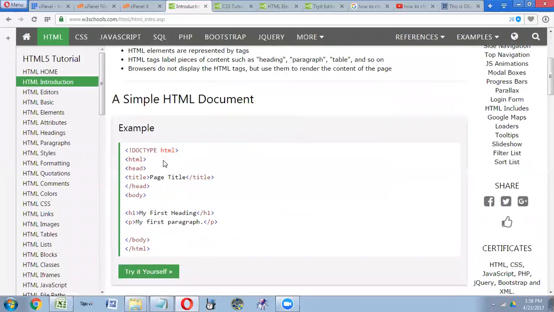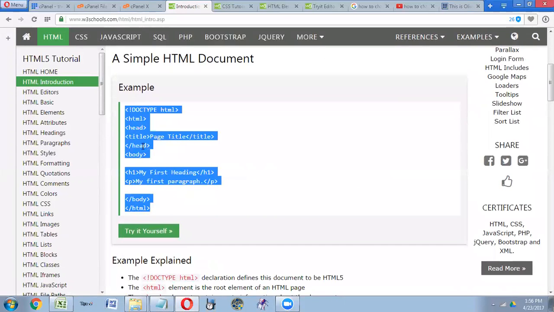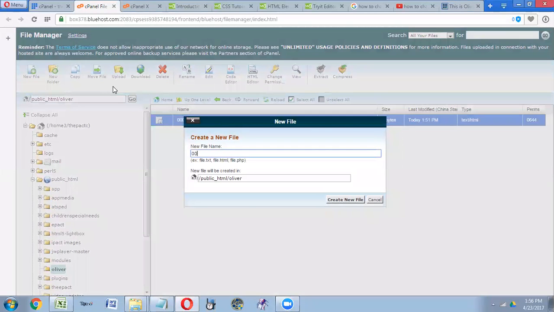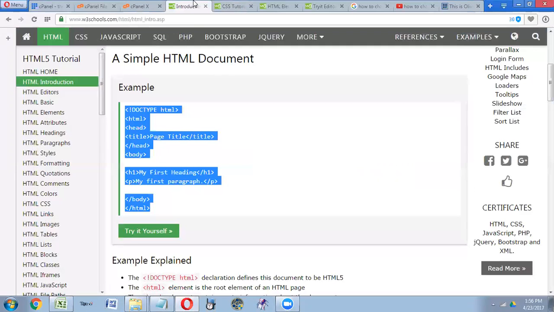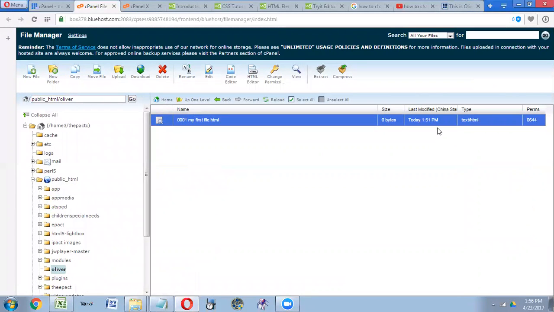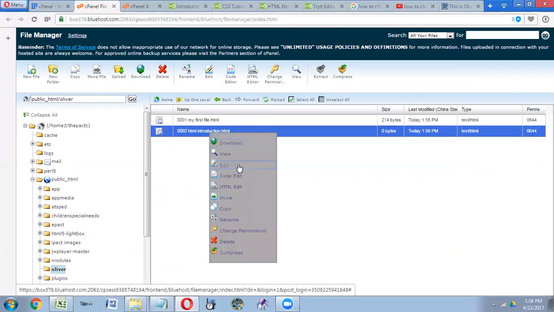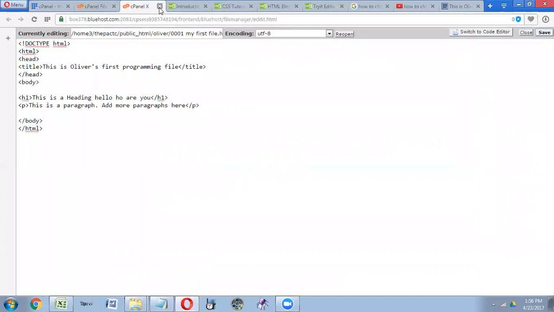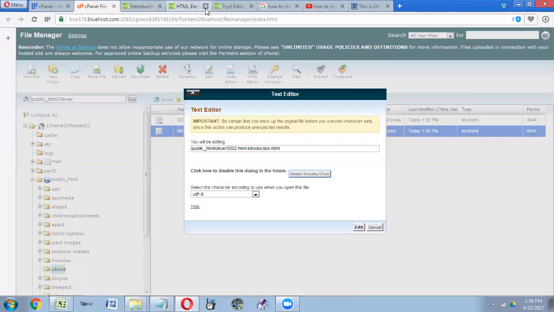Okay. And then look for the code again, copy the code, and then click on new file, number it the next number, 0002, and then title it HTML introduction. At this point, you want to use a good title, so it's easy to check, oh, it's for this activity. So HTML introduction, click on create a new file, and then right click, edit, so you see the code, and then close anything that you no longer need. So I'm just gonna close the other things.